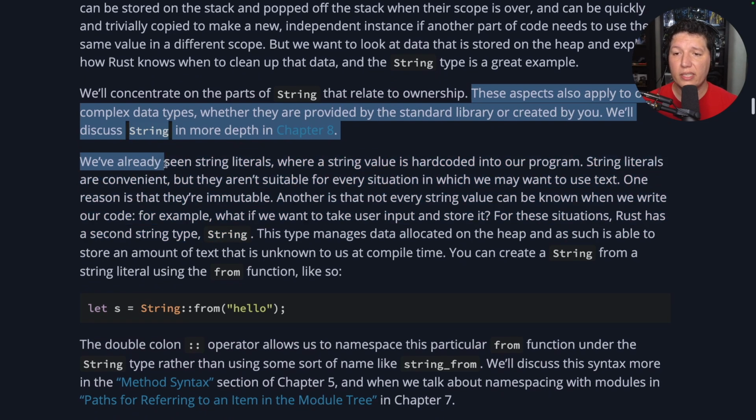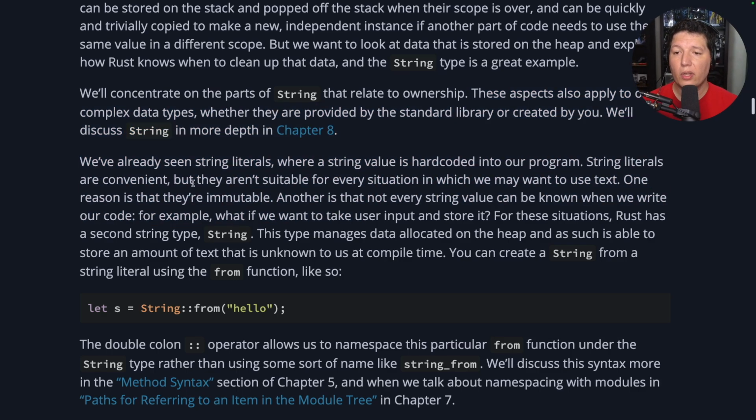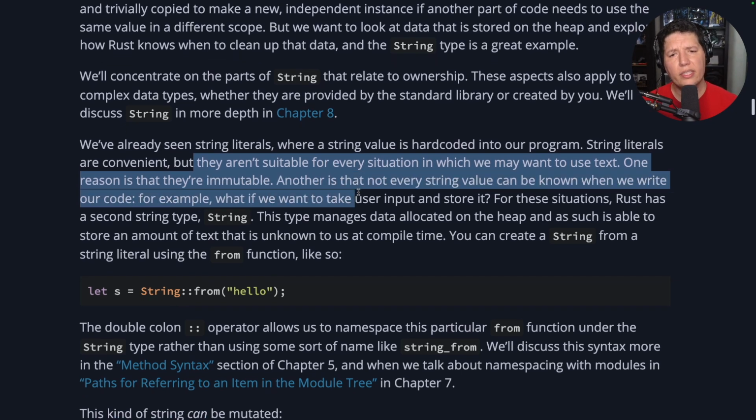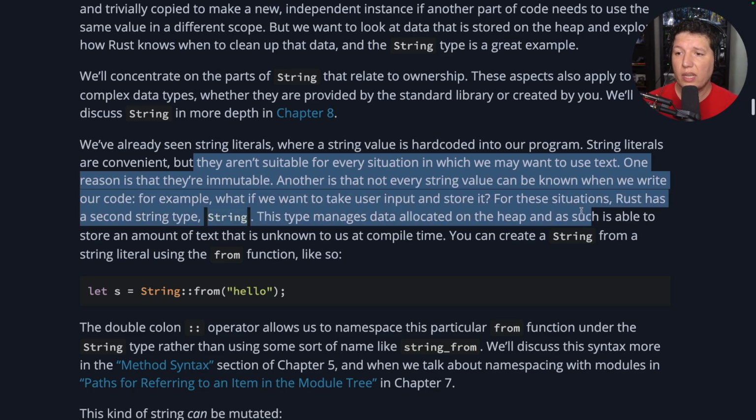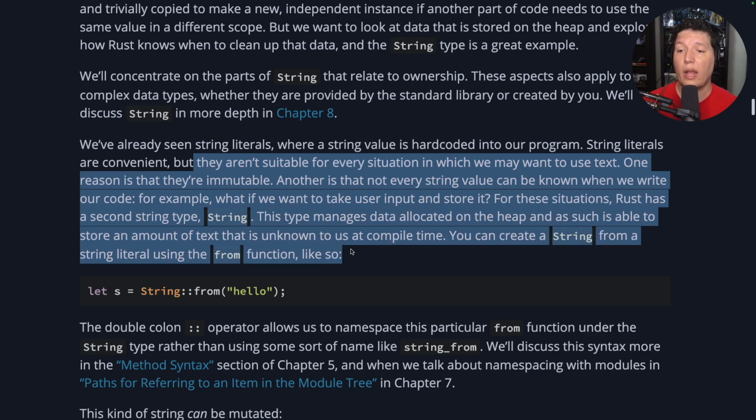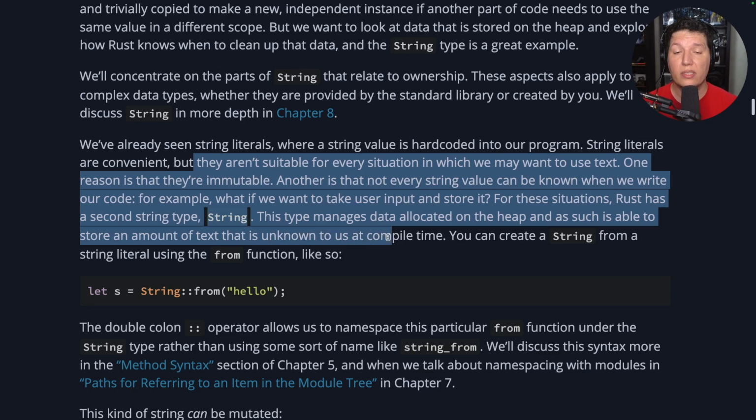We have already seen string literals, where a string value is hard-coded into our program. String literals are convenient, but they aren't suitable for every situation in which we may want to use text. One reason is that they are immutable. Another is that not every string value can be known when we write our code. For example, what if we want to take user input and store it? For these situations, Rust has a second string type, String. This type manages data allocated on the heap and as such is able to store an amount of text that is unknown to us at compile time.